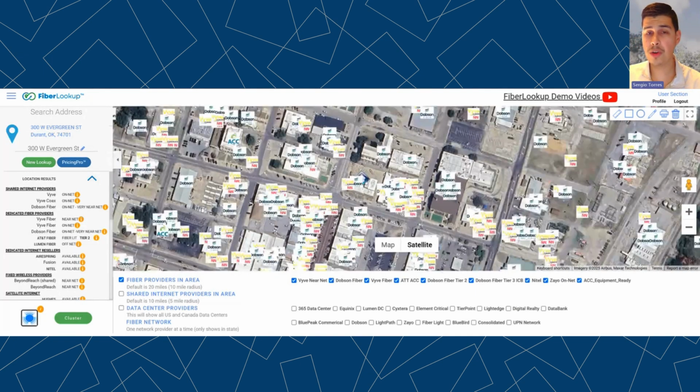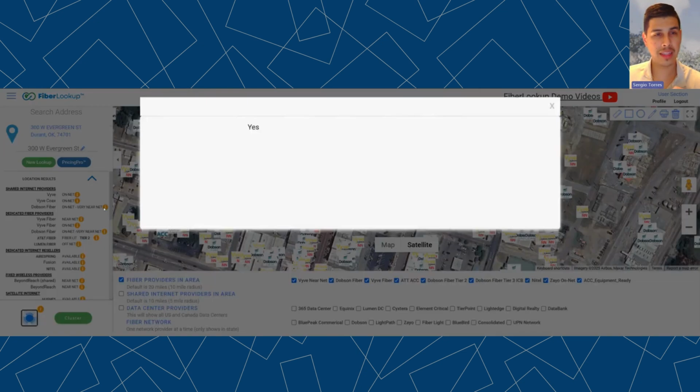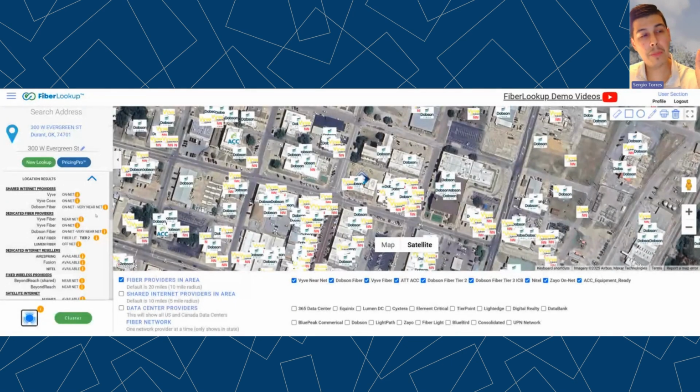So if this was our customer here and they were looking for serviceability, we can see if we look at shared internet providers, Vibe is on net, Vibe Coax is also on net, and Dobson Fiber is on net. And in fact, you'll see Dobson Fiber says on net, very near net, right? There's that extra emphasis. If I select this, typically you'll see that the status will give you, for some of these providers, additional information about installation times, right?